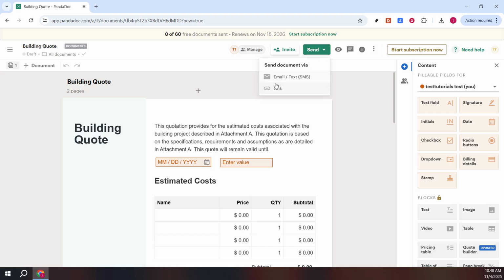With these steps, you've not only created a Pandadoc template, but also learned how to efficiently manage and send it. I hope you found this guide helpful and that it empowers you to streamline your document creation process.